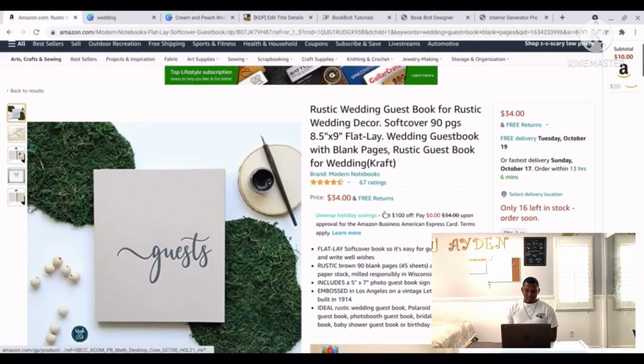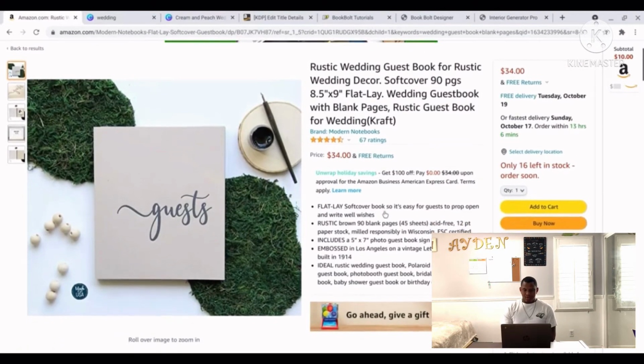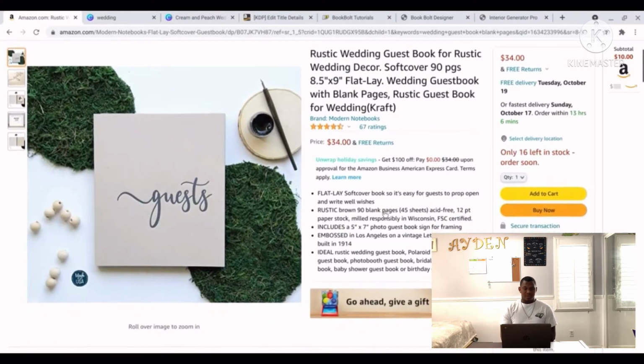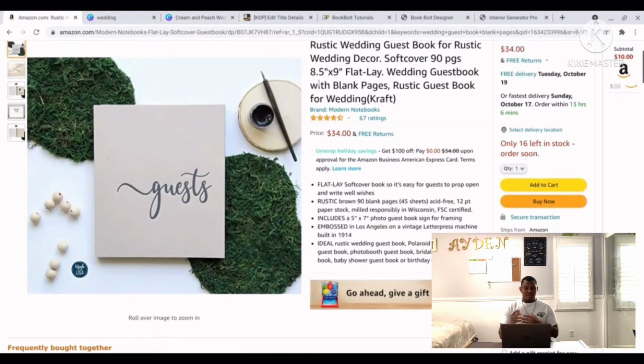All right, so for description, let's see over here. We're going back to the listing and we're going to check out their description. Clearly, this is a great listing. It's a great description, so we might as well take some factors from there.